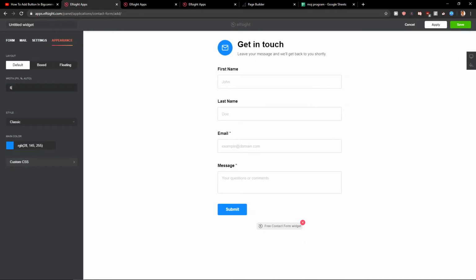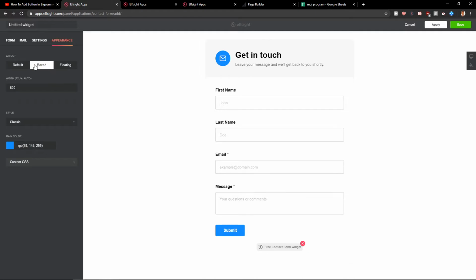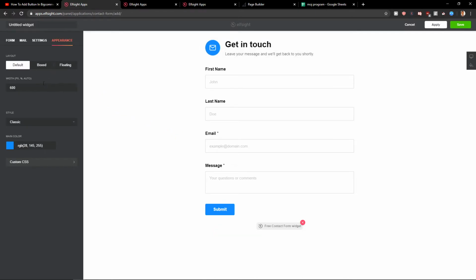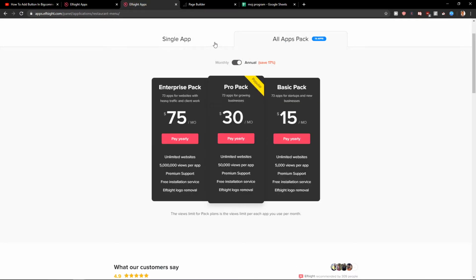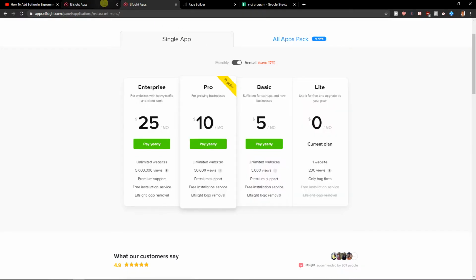So I can go with 600 or even floating. Now when we have it, let's click save. When you're going to do it, you need to choose a plan. Wait a second, I'll remove this. You need to choose a plan. If you're starting out, go with the light version. But if you want to have 5,000, 50,000 views, choose a pro or basic. That's like $5 or $10 a month. Also, you get all applications, but we will get to that at the end of the video.